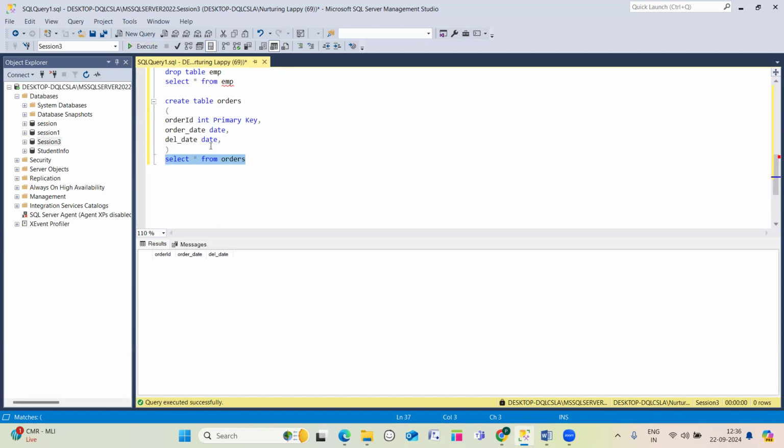Now you can see that it created order ID, order date, deliver date. I just mentioned it, and the table is created now. So I'll insert some data in this one also. Okay, the insert command. I'm using insert into the orders table, and what will be stored are the values.